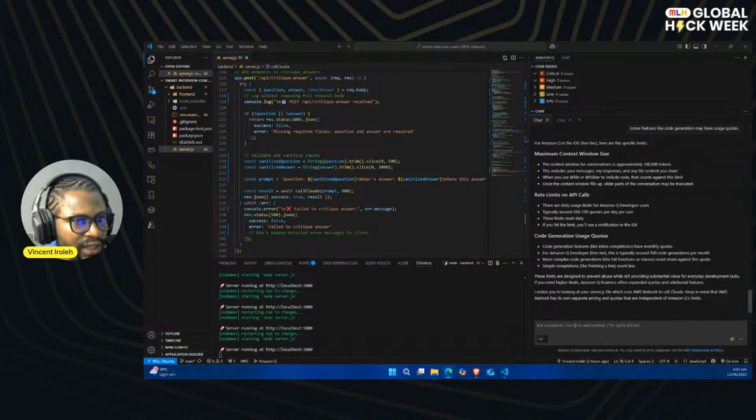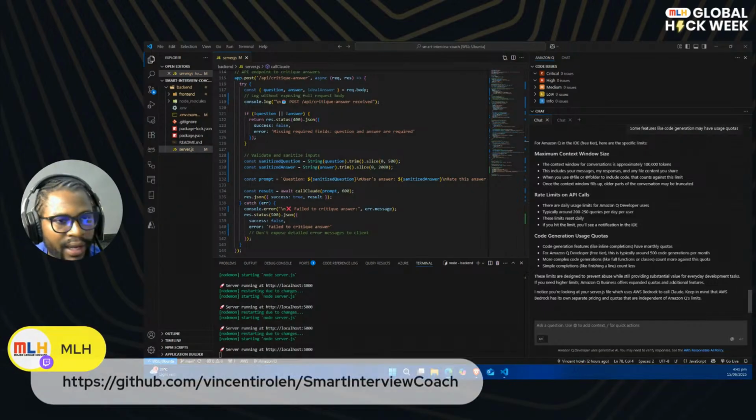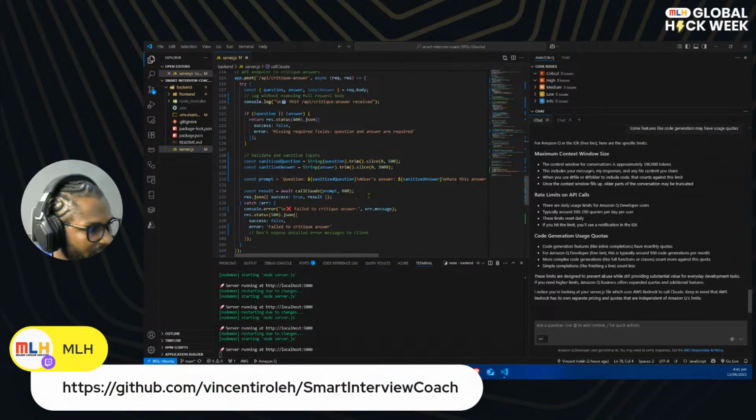The repository is available. I think Ryan shared that earlier. You can just go ahead and sign up for the AWS free trial and experiment. Build your own cool stuff and share it with the world so we can see what you're building, and experiment with Amazon Q as well. I don't know if you have any more questions.